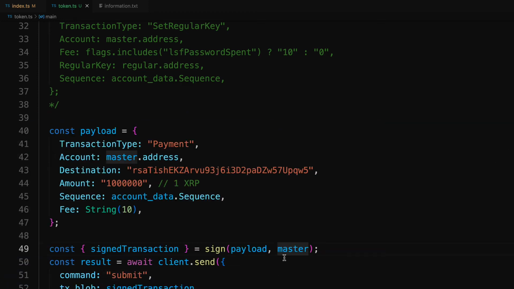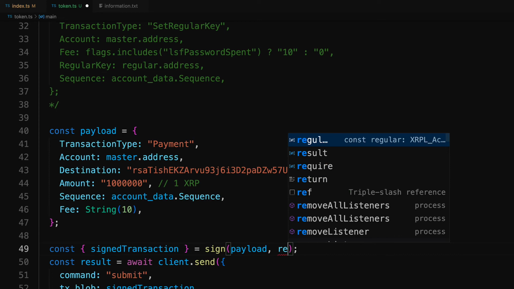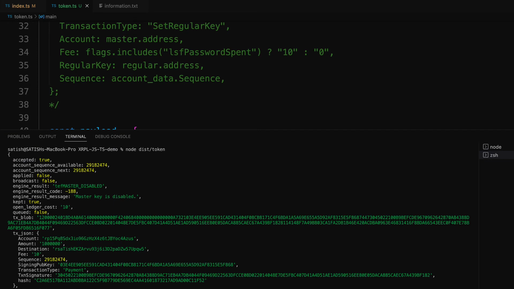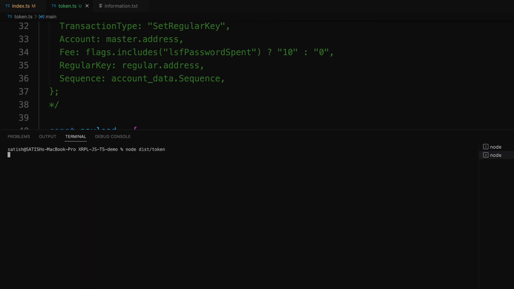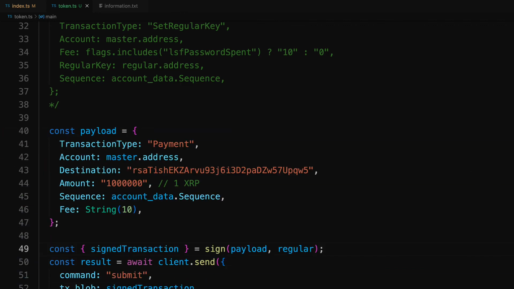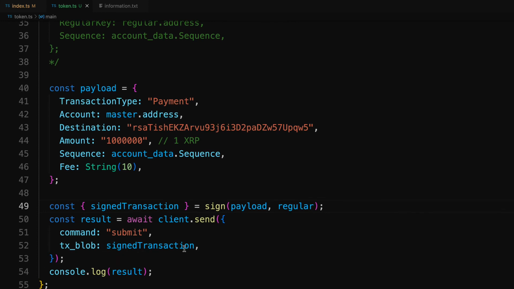So you cannot do any of the transactions using master key now, but you can do all the transactions using regular key and on behalf of the master account. So let's execute the same payment transaction by signing it with regular key, and it works. There is one very interesting thing here. Do you think we can remove the disable master flag set on the master account?